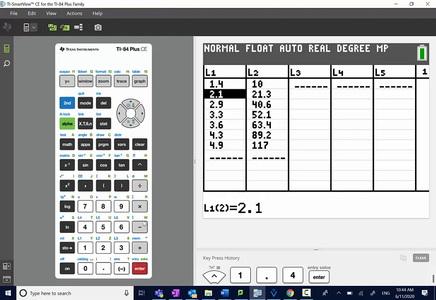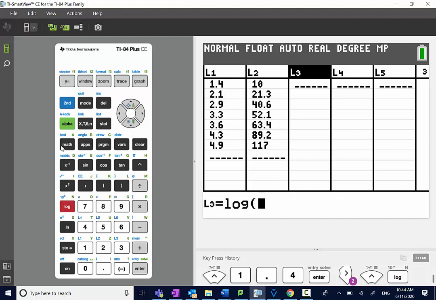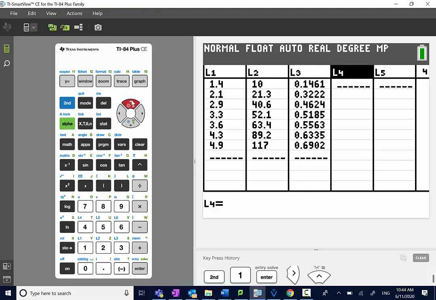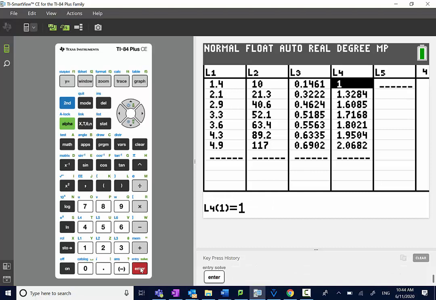Just to save some time, I've already done that. The key thing now is we can take the log of list number 1. So we press log, then the blue button, second function, allows you to get the little L1. Then we press enter, and that will do all of the L1s for us. Then we go across and do the log of list number 2. I've now calculated the logs of each of these.